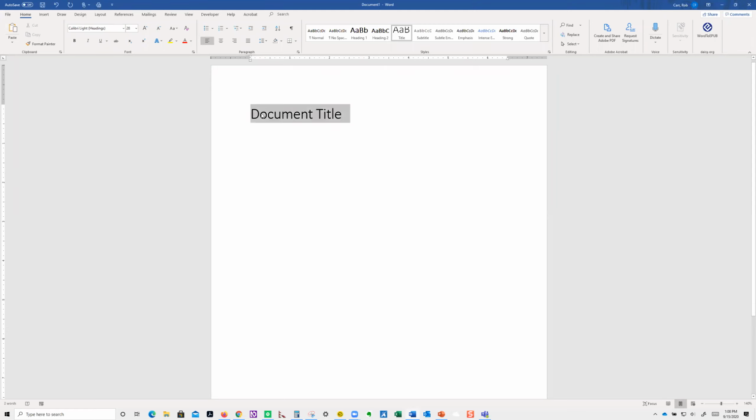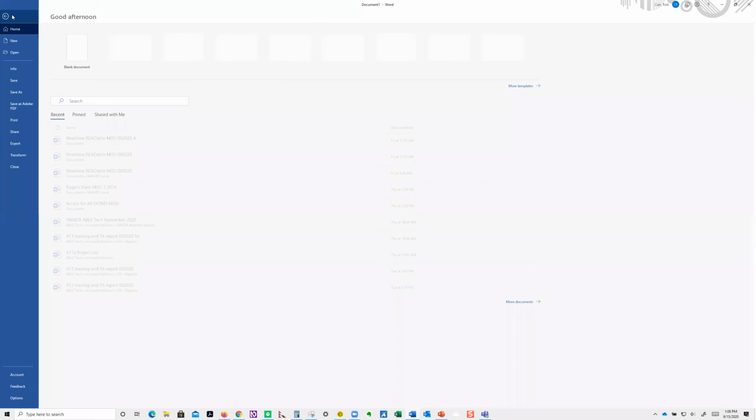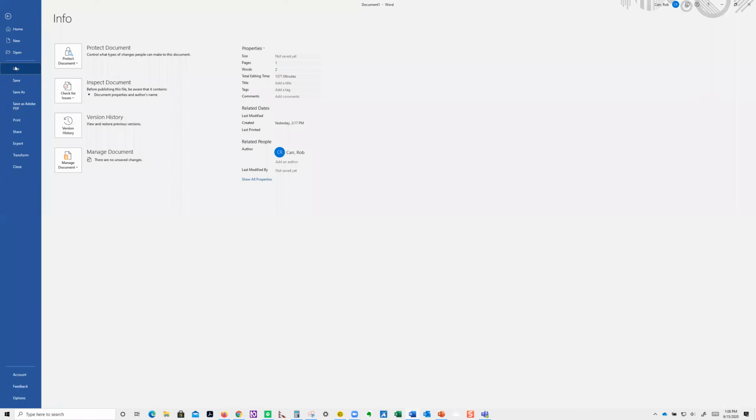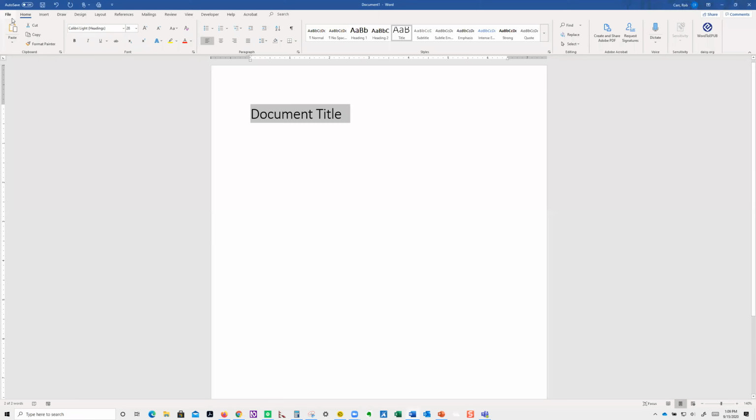When I copy this, I'm just going to select the text "document title," go into my File tab, go into the Info section, and in the title, I'm just going to do Control-V or right-click and paste, and now the document has a title where it should be. Easy peasy, right? Like I said, that's a quick and easy win.